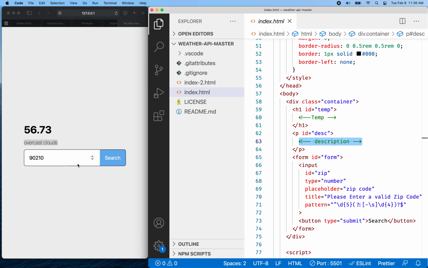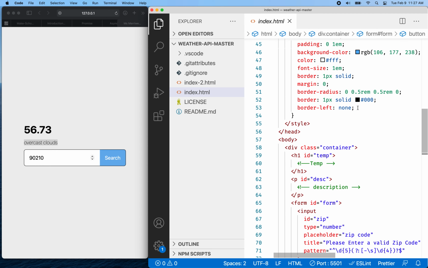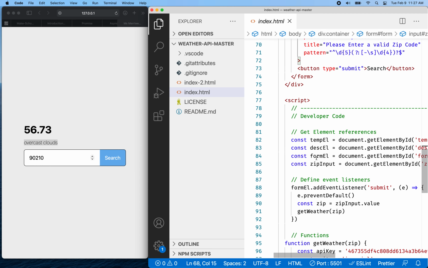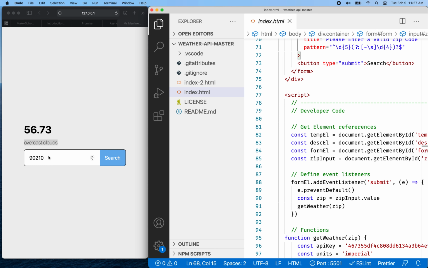And then this form element right here, the input is the left side, and the search button is the button over here, okay? And it looks the way it does because of the style sheet, so I added some styles, okay? And then this is all the code that's running. So whenever I type in a zip code, let's do 94110, I think that's San Francisco. So we'll get 53 degrees in San Francisco, right?